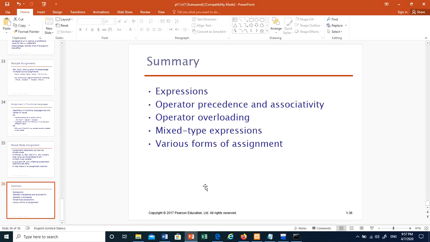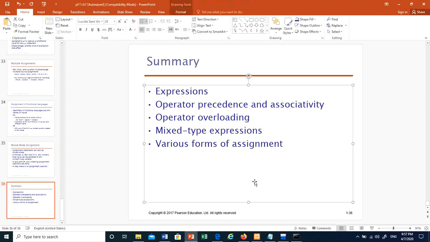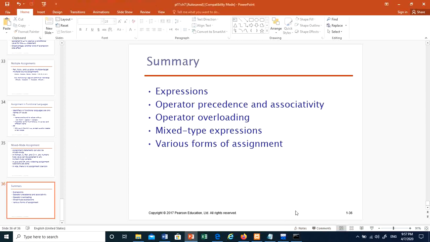That's it for this chapter, in which we explained expressions, operators, precedence, and associativity, and also operator overloading, when an operator is used for more than one purpose. And then we talked about mixed type expressions and different types of assignment statements. This concludes chapter 7, which I will put in week 12.